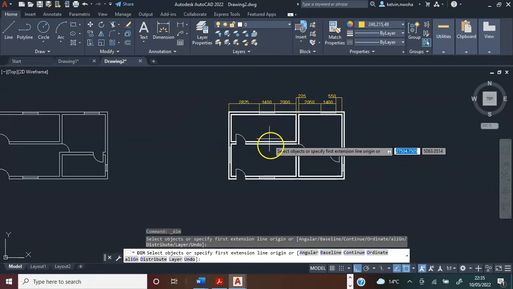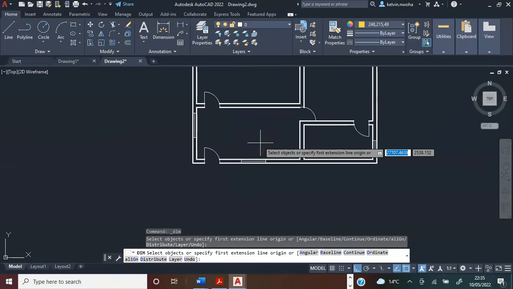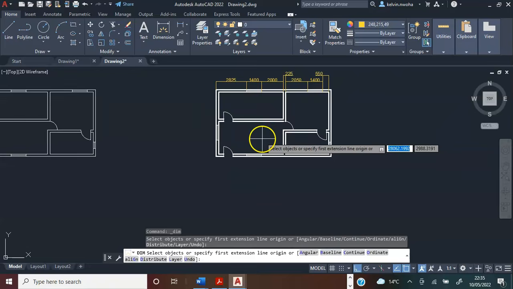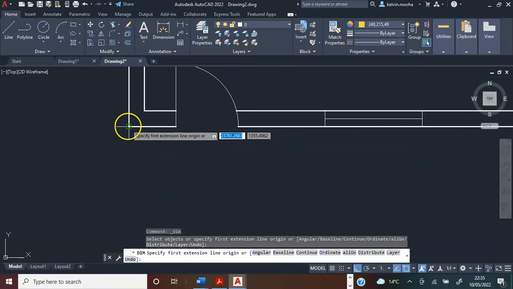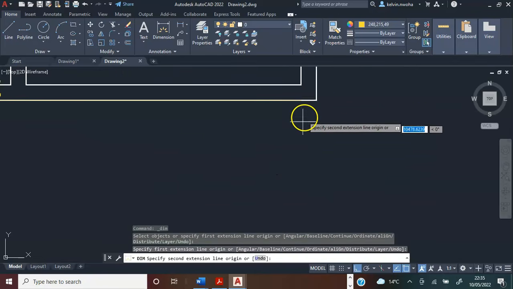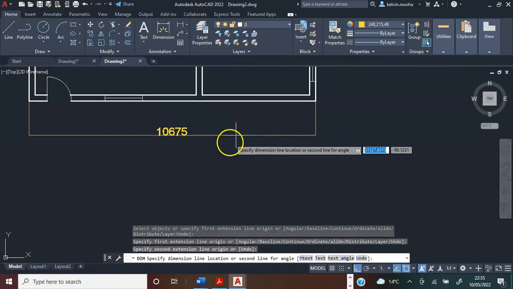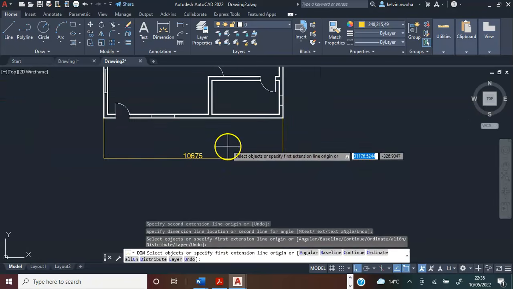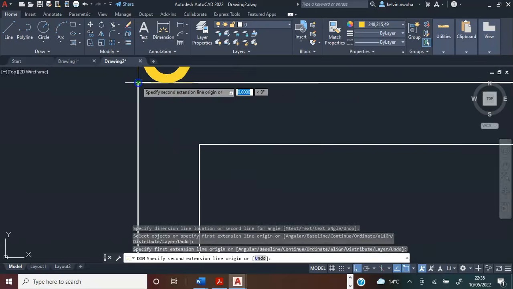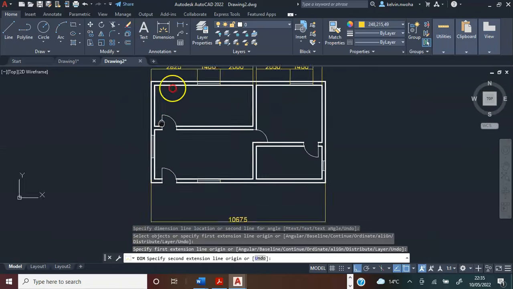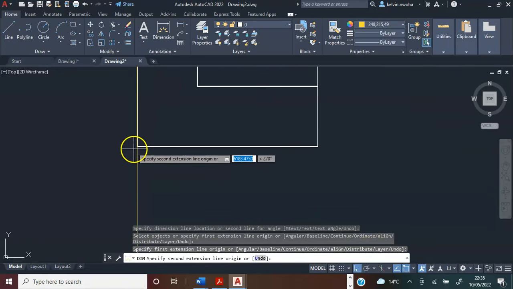Next, I can decide to know the total size of the building. Next, I'm going to click this end of this wall and the end of the other wall. This is the total size of the building. I will click the end here and the end of the other side.